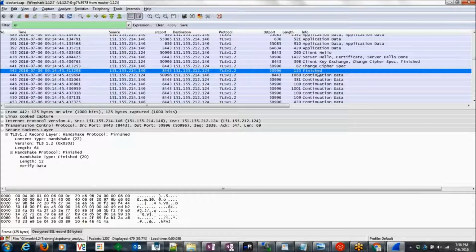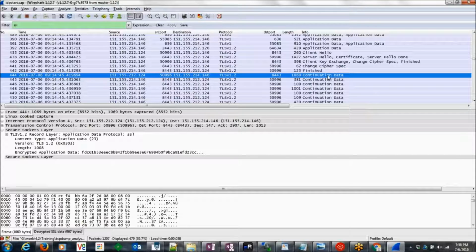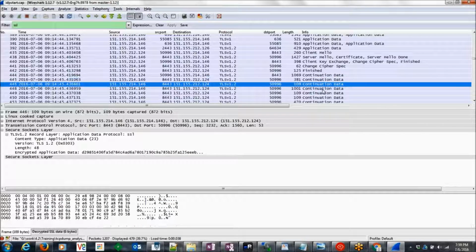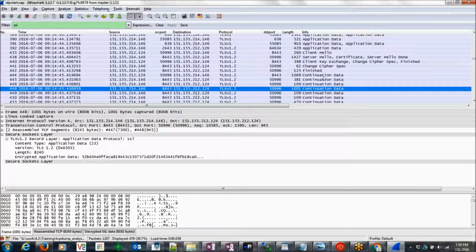And this is finished. After that, whatever the packets are, you can see continuation data. These are all encrypted packets. So if I click this continuation data, you can see it says encrypted data here. So all this data is encrypted, whatever communication is happening between the client and server after that.